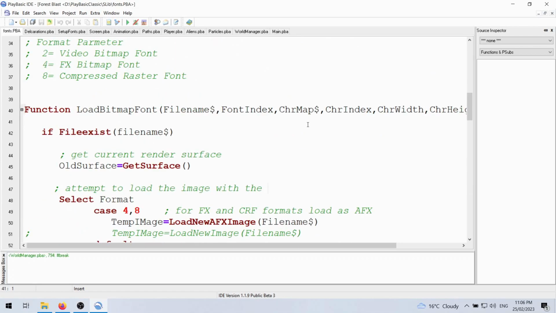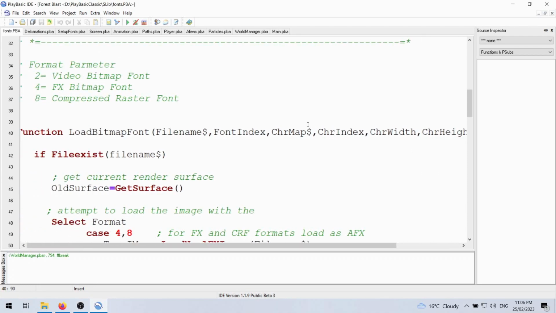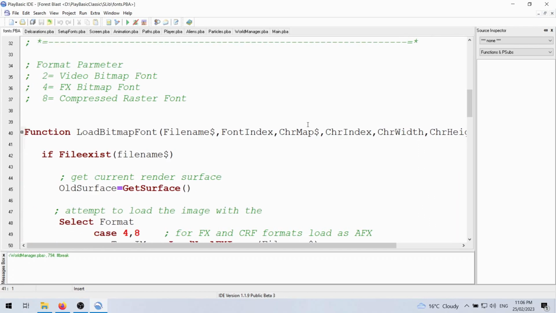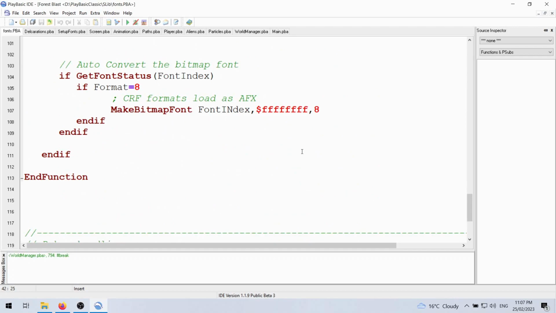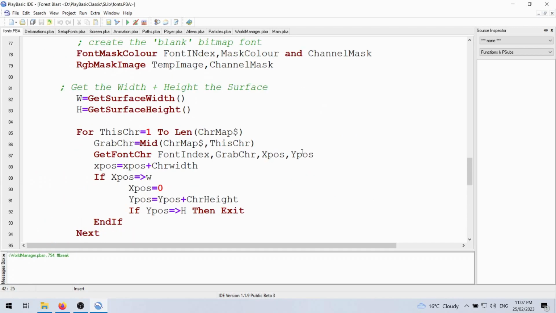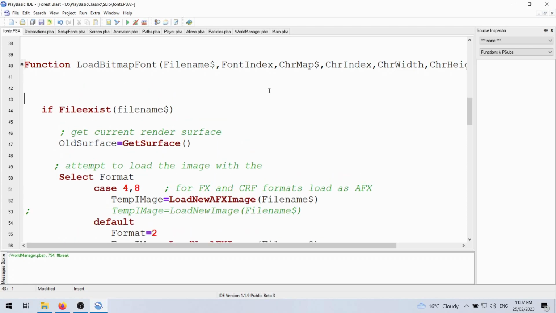Okay, what the hell's happening? Format parameter 2, video compressed raster font. We're defaulting to format 2, which would be a video font. Checking if this file exists. It's good so far. What happens if it doesn't exist? Nothing special, apparently. Generally, it's a good idea to give some warning that something's happening.